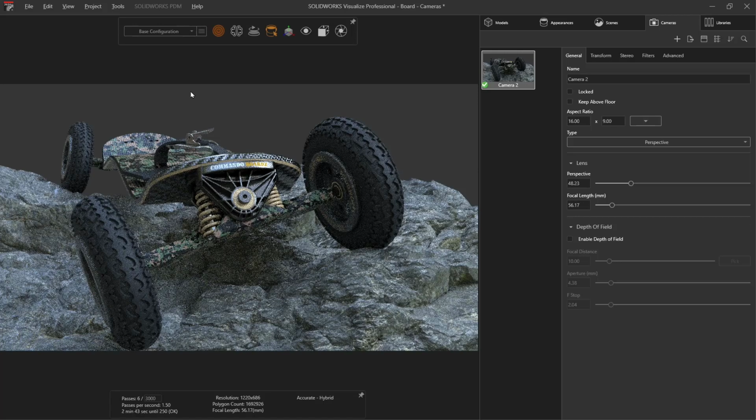Pretty cool. Now, an additional setting that you have access to improve the photorealism kind of goes hand in hand with perspective. It's called depth of field.